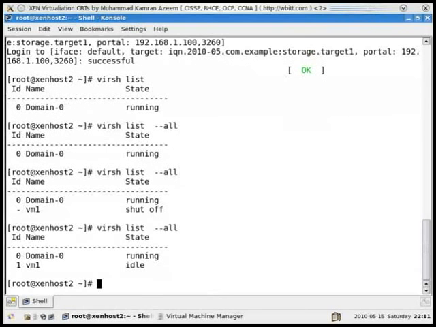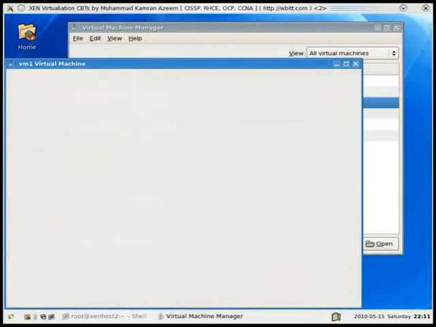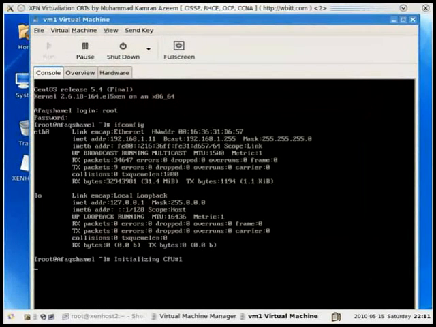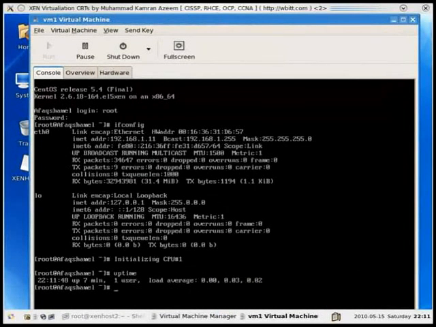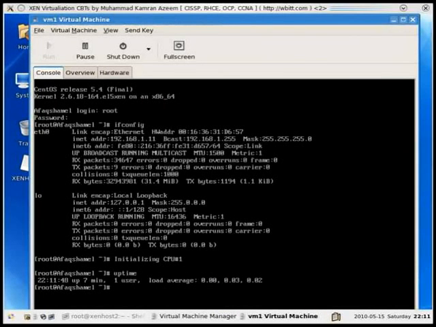Lovely, it's working. Now how to check its screen? Very simple. You just double click this one. This is xenhost2. You can double click here. See, I did not do anything and it's still logged on. And if I do an uptime, it will still show me that it's up for 7 minutes, whereas we migrated just a minute ago.